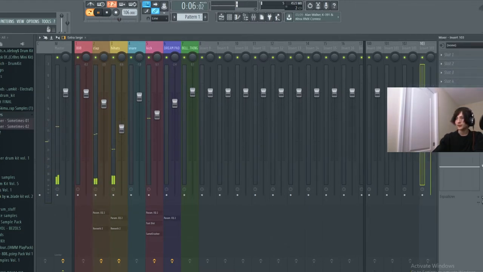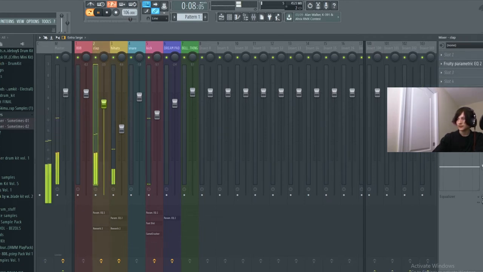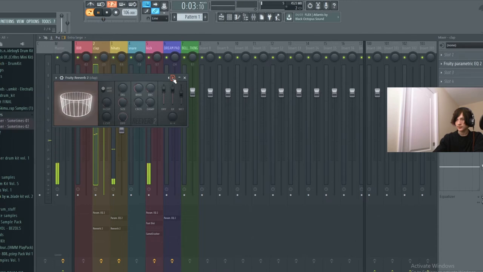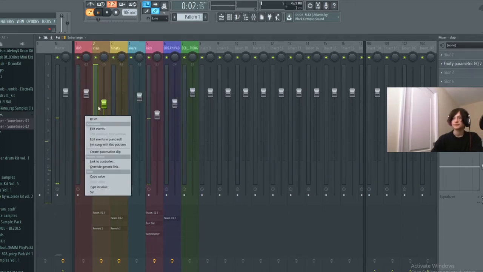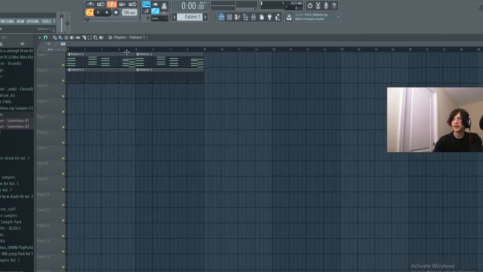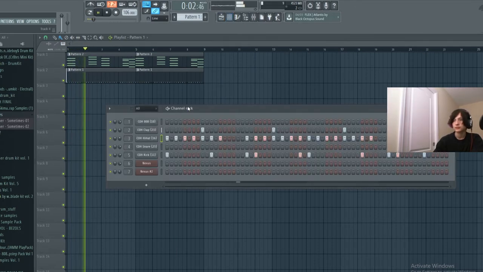Add some reverb on there, and then definitely turn it down. We can go through the presets and see what sounds good. Yeah, a good mix on that. And let's go back in here and hear it all together. It sounds way better.